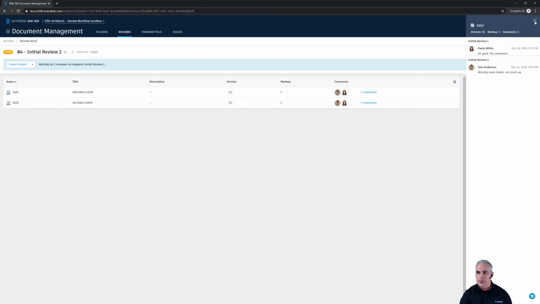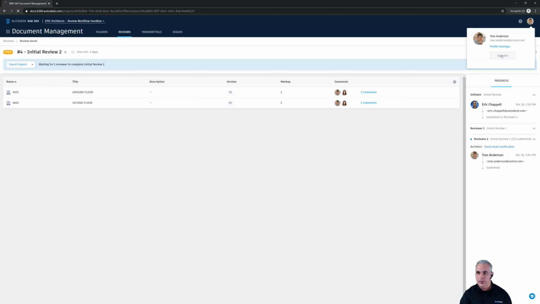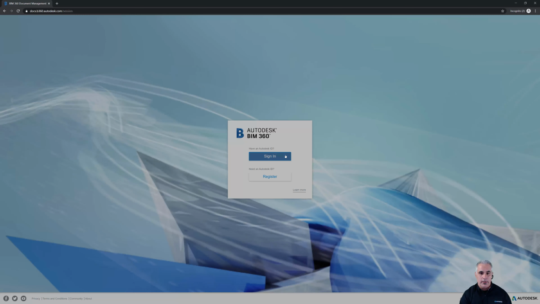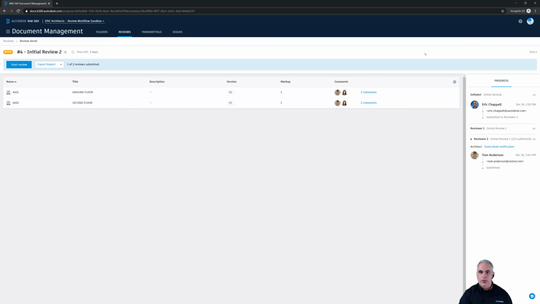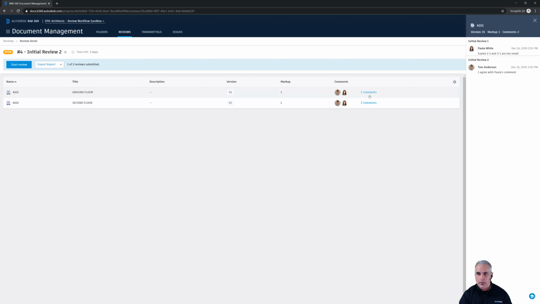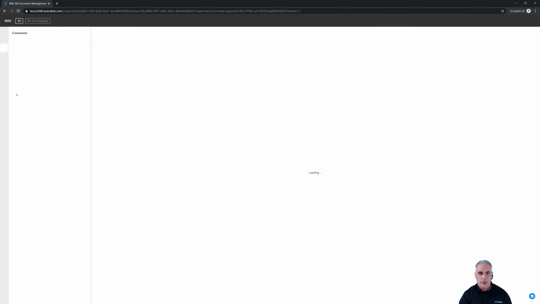So I'll log out as Tom and log in as Greg. Okay, so I'm logged in as Greg Rodriguez, and again, I've clicked on the link in my email and it's taken me right to this page. And I can see the documents in the review that I'm responsible for. I can see that 1 out of 2 of the reviews are submitted. I can see that there have already been some comments from Paula and Tom. So I'm going to dig in and provide my 2 cents in the review.